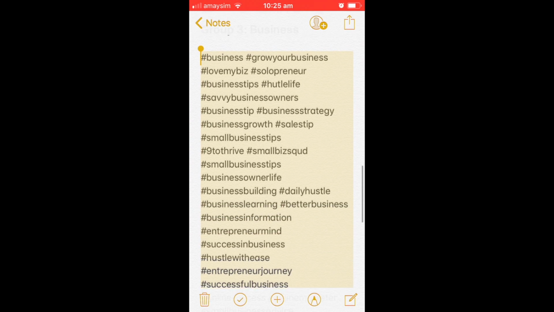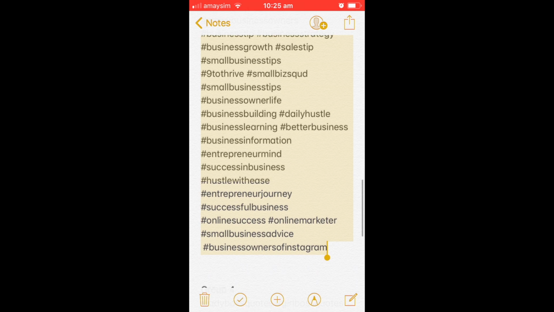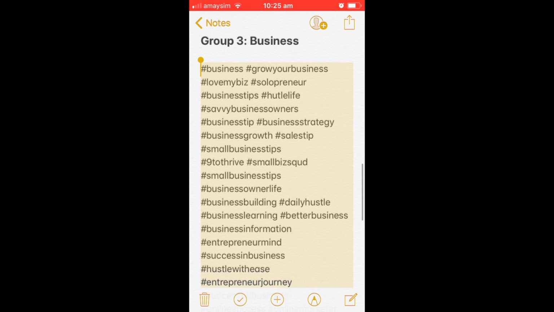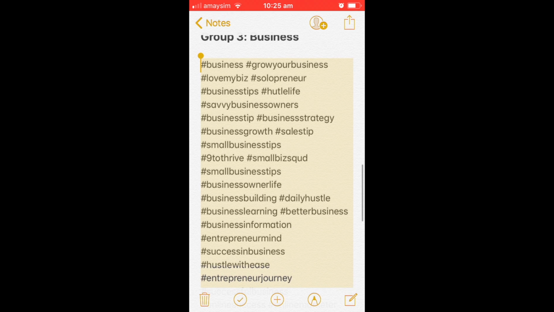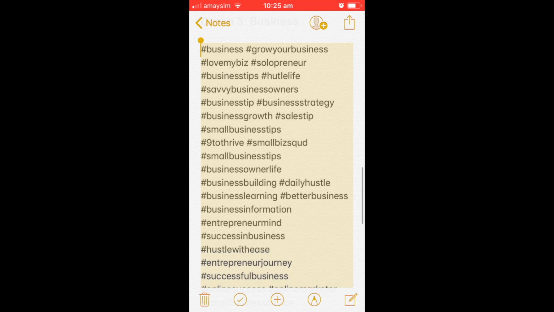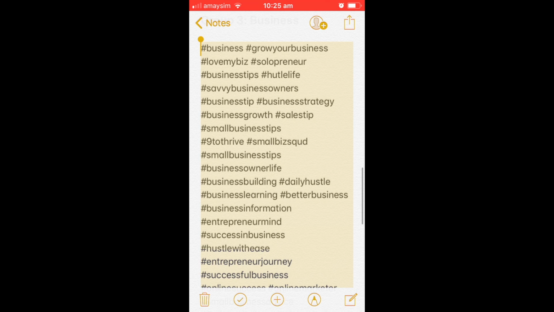Okay, let's say that you've come up with 30 hashtags that you think you could use on your Instagram post on a regular basis. Now, you could store these in your notes and copy and paste them every time you want to use them, but I'm going to show you an even better way using your iPhone's text replacement.